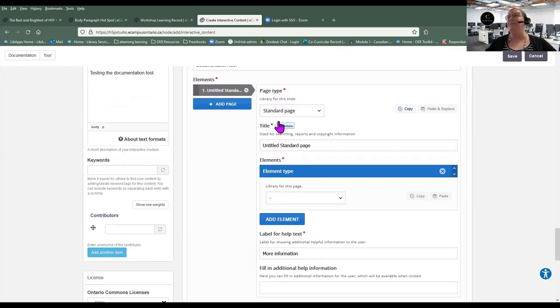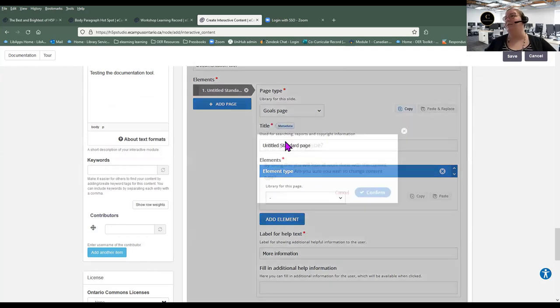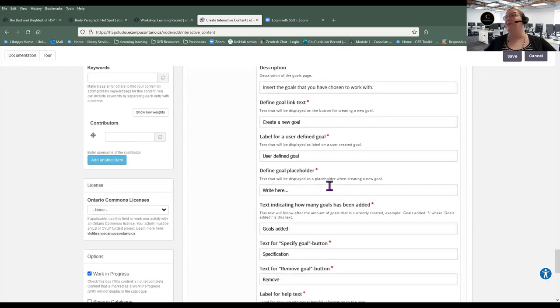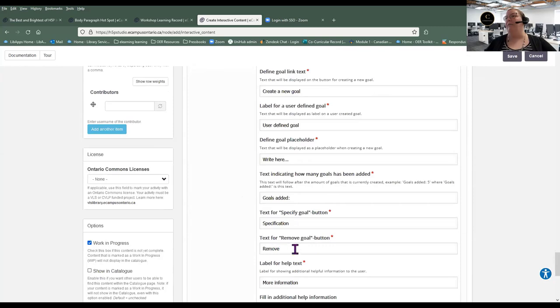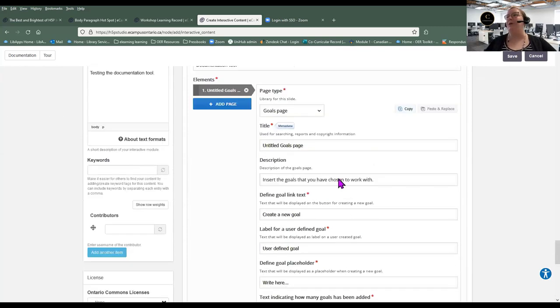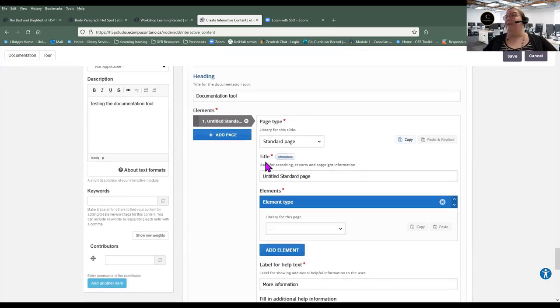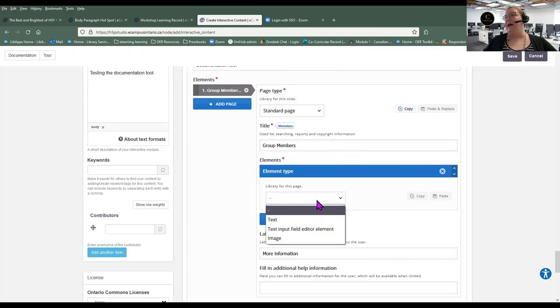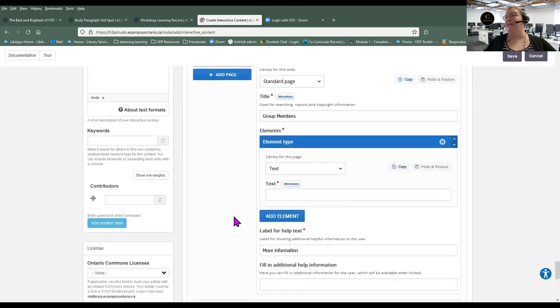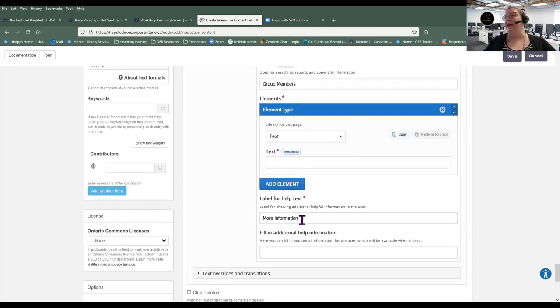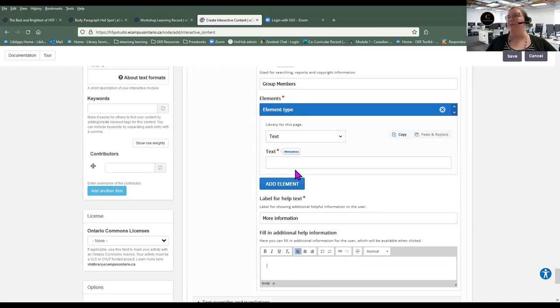And then as you can see, the elements will fill in depending on the page type that you select. If it's the goals page, a few less. You're basically just describing the goals or the guiding information for the student to develop the goals. But let's stick with the standard page for now. Or you can do whatever you like if you're working on your own. You can see there's metadata for everything. You don't necessarily need to put your metadata in every single thing. But let's call this group members, let's say. And then your element type. It can be an image, text input field, editor element, or text. I'm just going to keep it text. And then label for help text. If you want to give them more guidance, that's where you would put this in.